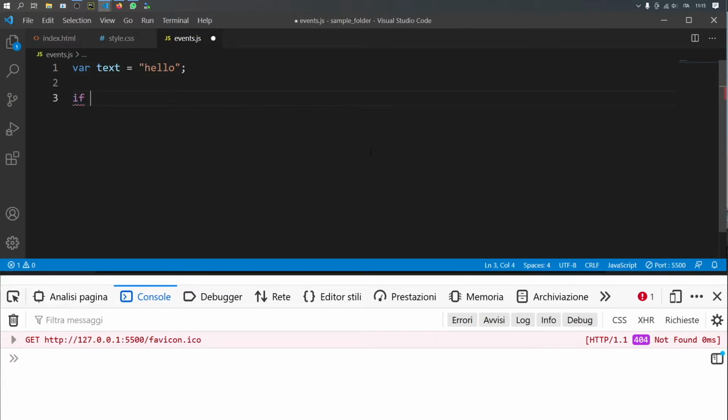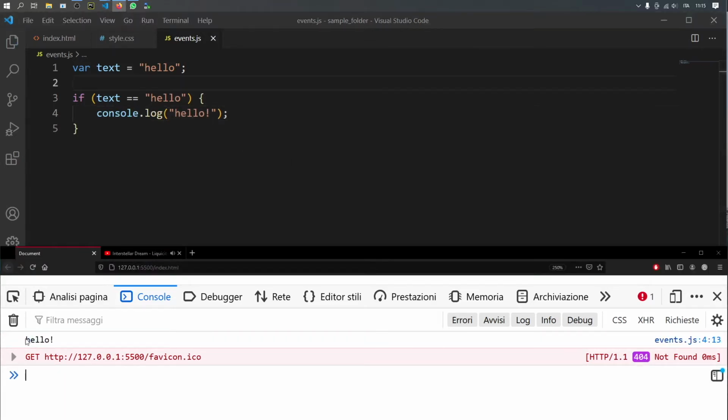So if we just type in if, and inside here, we need to insert a statement that either returns true or false. And this will determine whether the logic inside the block gets executed. So we're just going to type if the text is equal to hello, then we want the logic inside this block to be executed. So we'll just type in log hello with an exclamation mark. And if we click on save, you'll notice that the code inside there gets executed and we get hello back.